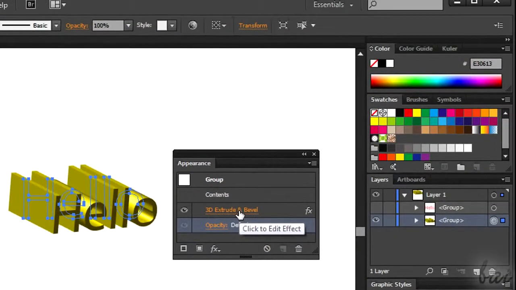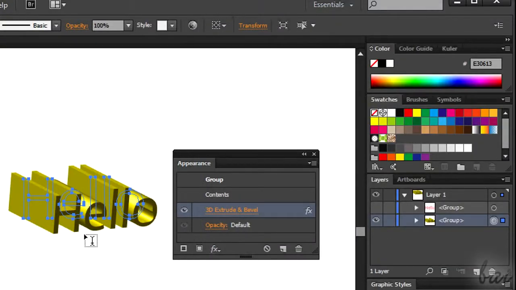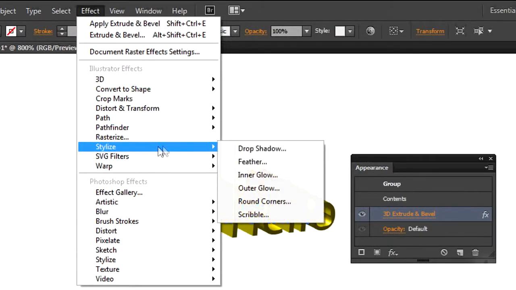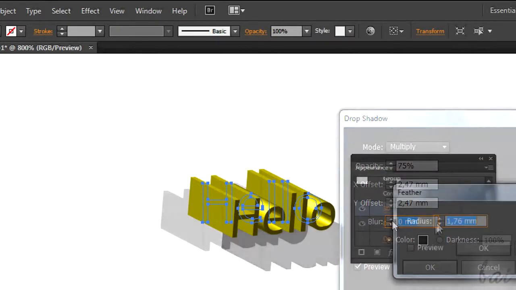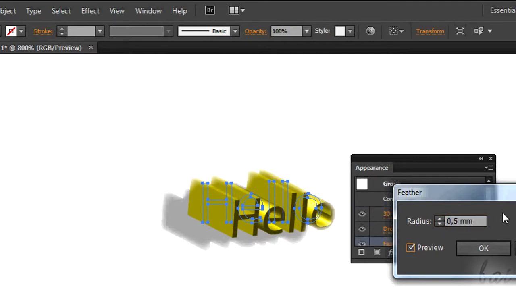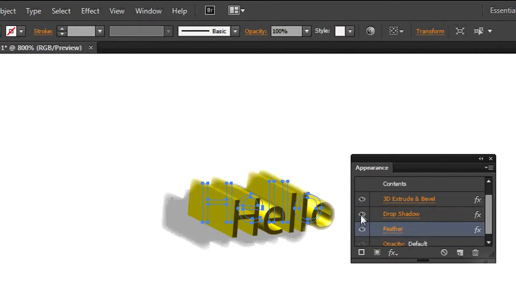So just click on 3D Extrude and Bevel to set again extrusion and light properties. You can add other effects to make 3D more realistic. If you go to Effects and then to Stylize, you can drop shadow, add inner or outer glows, feather or fillet corners. All these effects will be listed in the Appearance window that you can use to hide or show effects or edit them anytime, clicking on the orange descriptions.